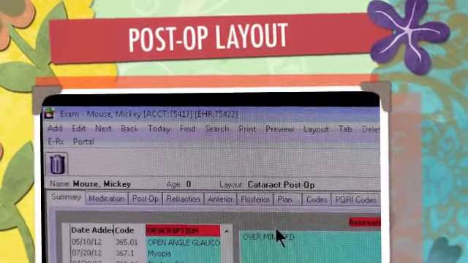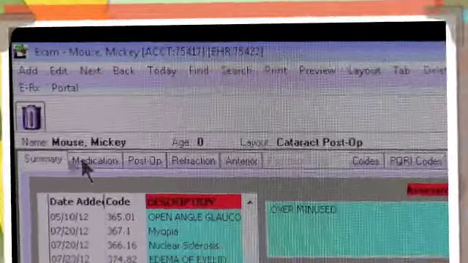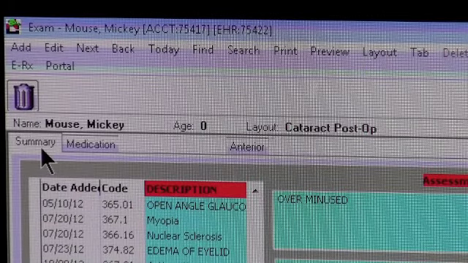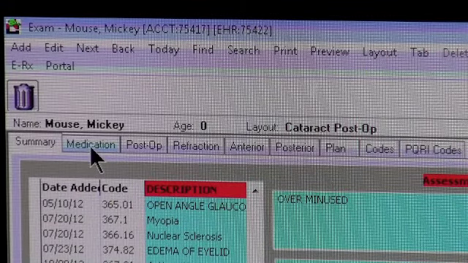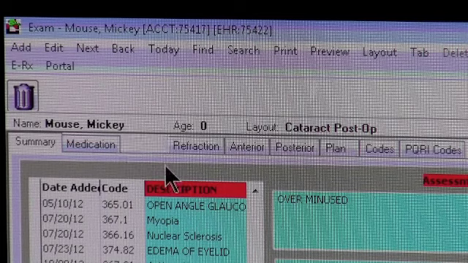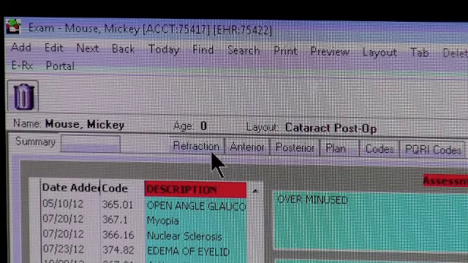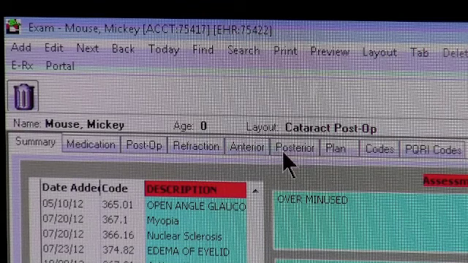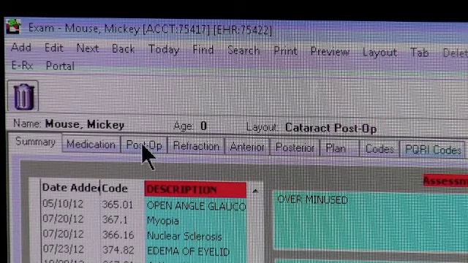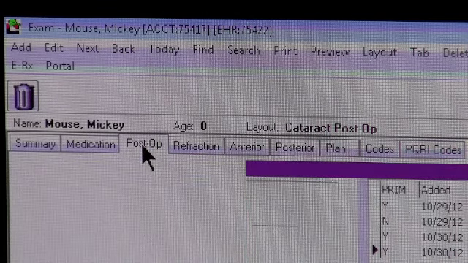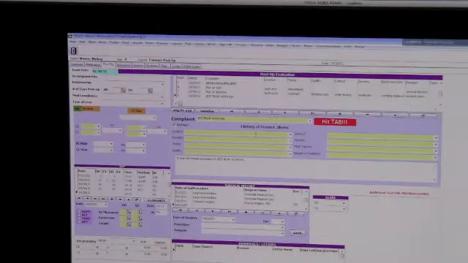A cataract post-op exam has these tabs. You've got your summary, medication tab. What's different is the post-op tab, refraction tab, anterior segment, posterior segment, plan, codes, and PQI. You've already seen all these tabs. The only different one is post-op. We'll click on that. On the post-op tab, you will see a lot of familiar boxes.